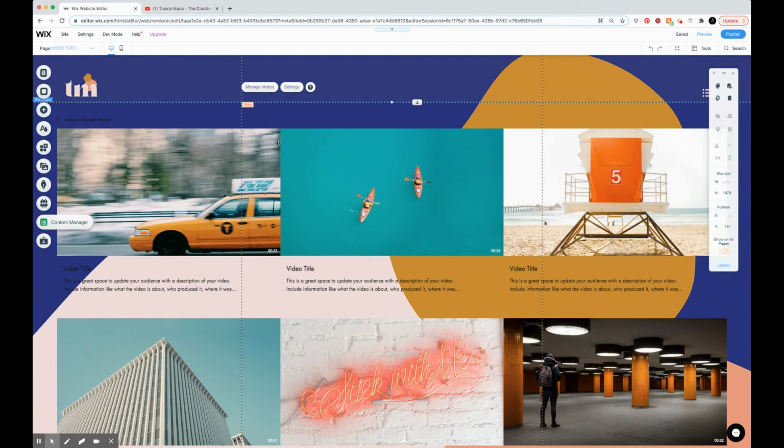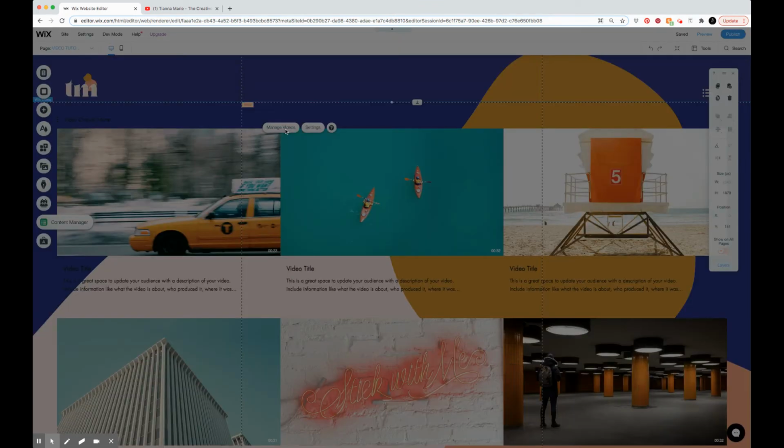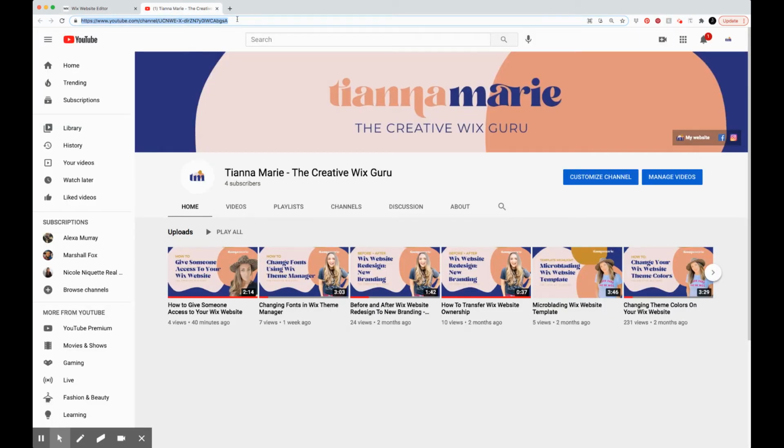So I'm just going to click this area. This manage videos will pop up. I'm going to click that. Now I'm going to go over to my YouTube browser, and I'm going to go ahead and grab that link, that is the URL for my YouTube channel with all of my videos on here. See all my videos, perfect.